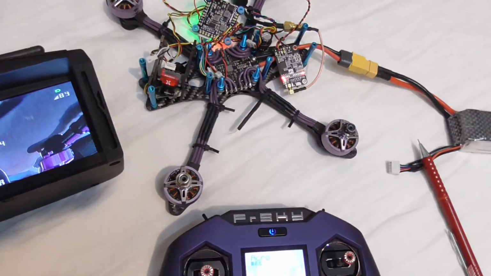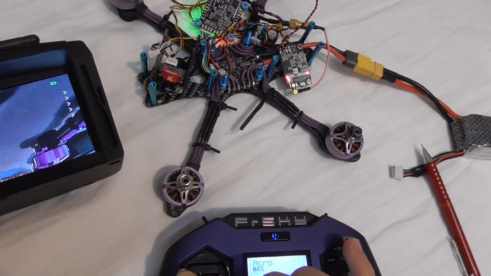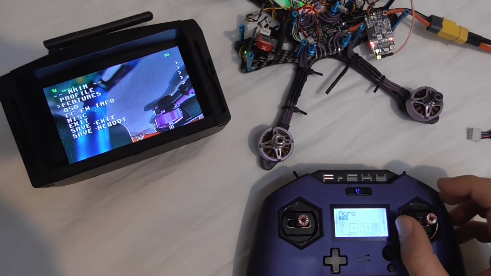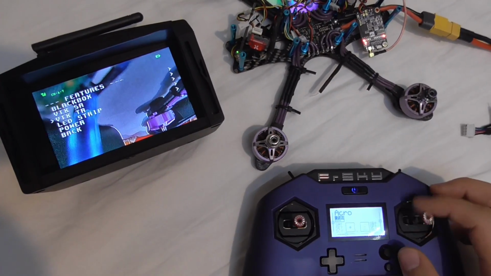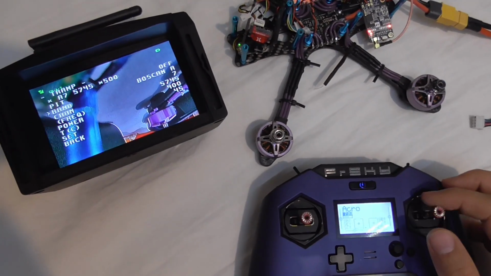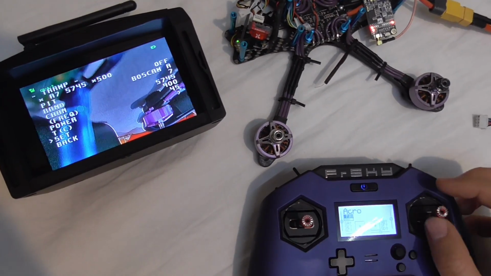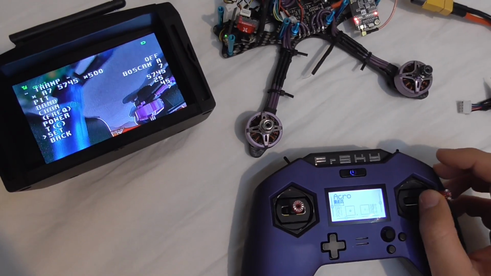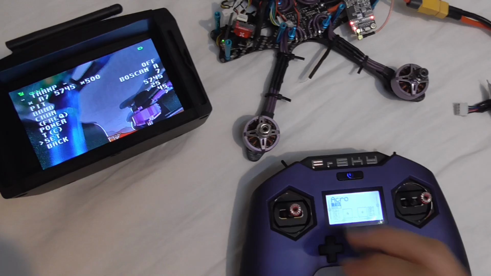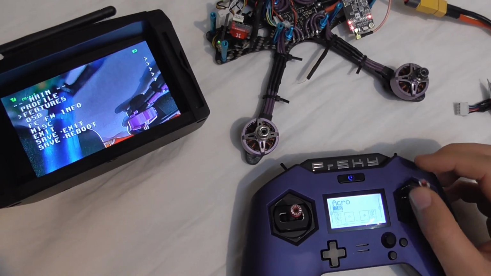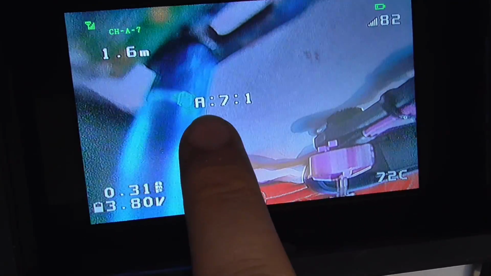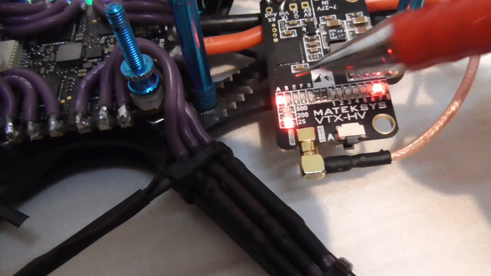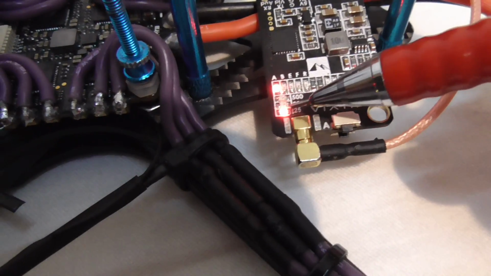So to use Betaflight OSD, left stick left and right stick forward. Go down to features, enter features, VTX Tramp, and if I set the power to 25, set, confirm, exit. Save and exit. Now it's on the first option. So it's transmitting on A7 and at the first power level.